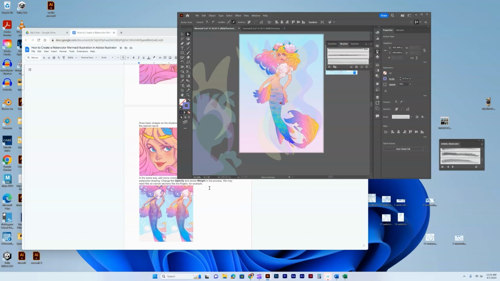They're saying to change the opacity and the weight. So what I did with mine was I double clicked on the outlines here. You can see like that. And I was able to change the color on some of them. I changed the line thickness on some of them just to add a little bit more dimension in there.